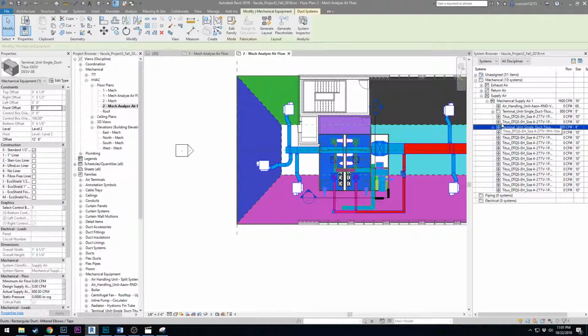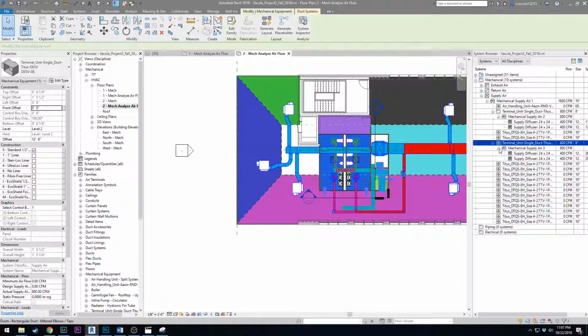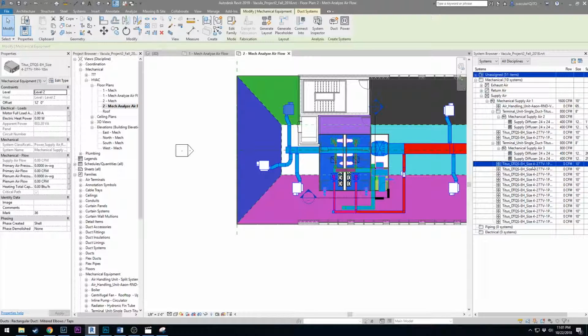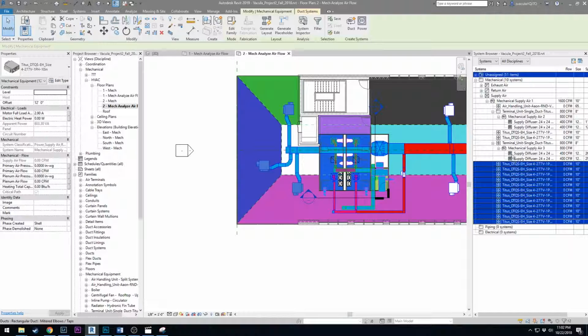So now you see it moved both of my VAVs onto my mechanical air system supply air 1. Now everything should tally up properly. So next is going through and changing the CFM for these Titus units here. You can select multiple at once with the shift and then the control key as well. And just over here, the primary airflow, we want to set those to 1200.